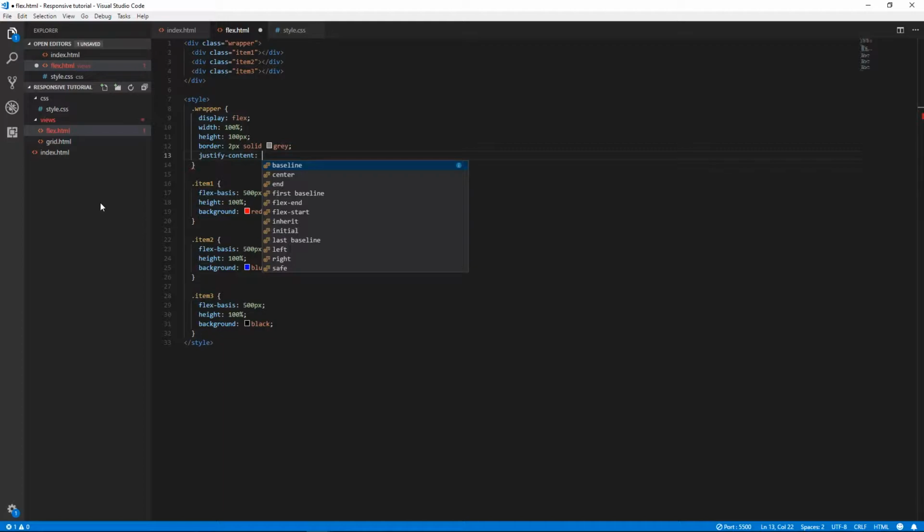So justify content gives us a nice way to play with the items inside the wrapper, but flex end, flex start, and flex center just moves everything up as a unit. And what we really want to do is space them evenly. So justify content has a few options for that. We can do something called space between.